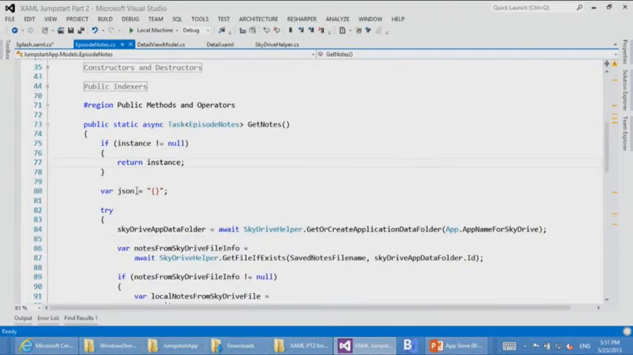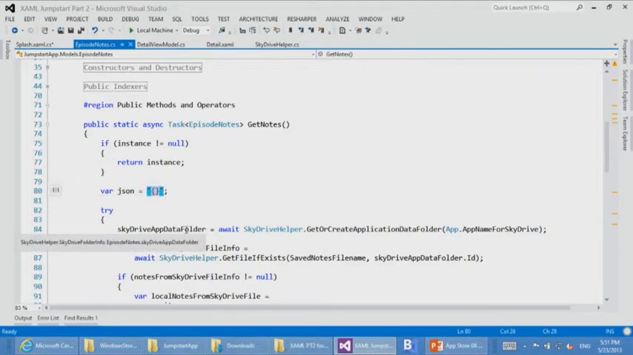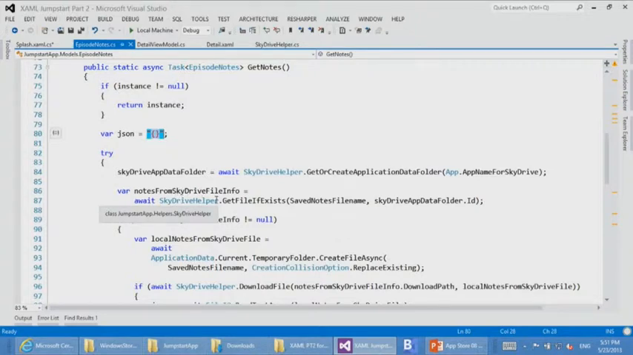I initialize a little piece of JSON here, which is my fallback for creating an instance of my type if I have no data that's uploaded anywhere. So I'm going to create a new empty episode notes, should that be the default action. So here's where we start to make life a little bit simpler for ourselves. We have our SkyDrive helper there that says get or create application data folder. And we pass into that the app name for SkyDrive.